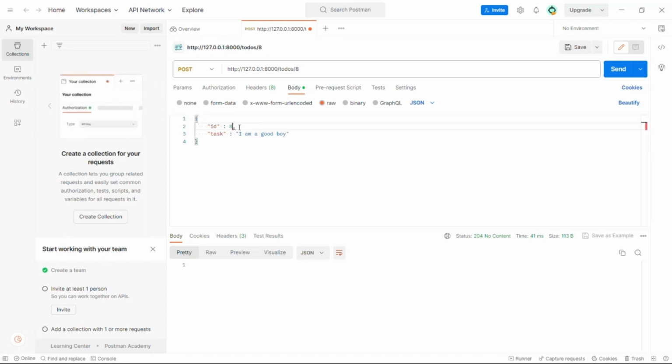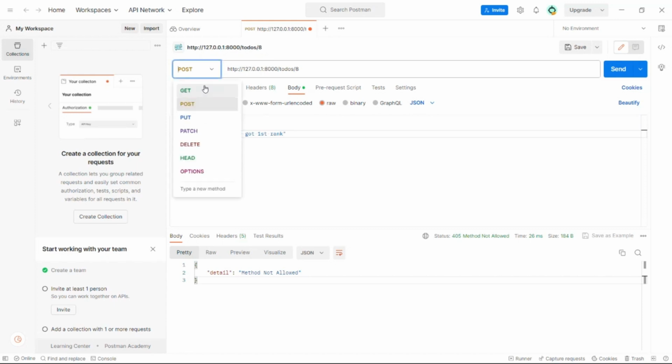ID number 8 and the data is I got first rank. Let's check if the data will be posted or not. No, method is not allowed. So that is what happens if we have deleted one of the IDs and it can't be posted back.